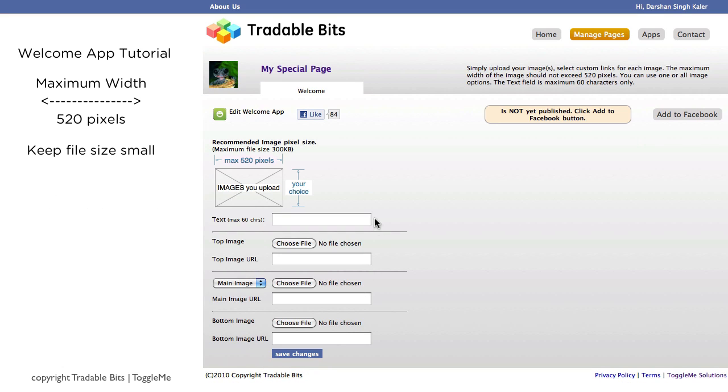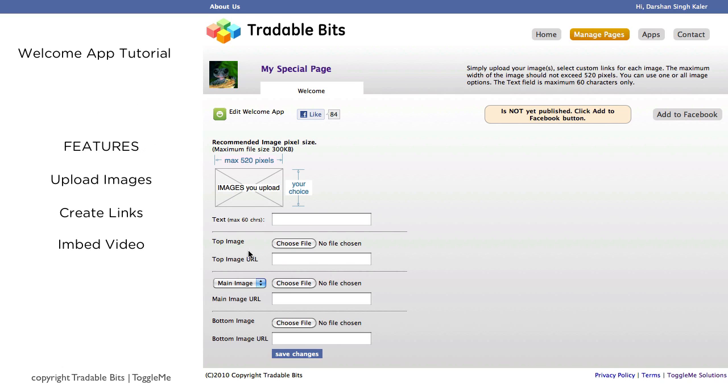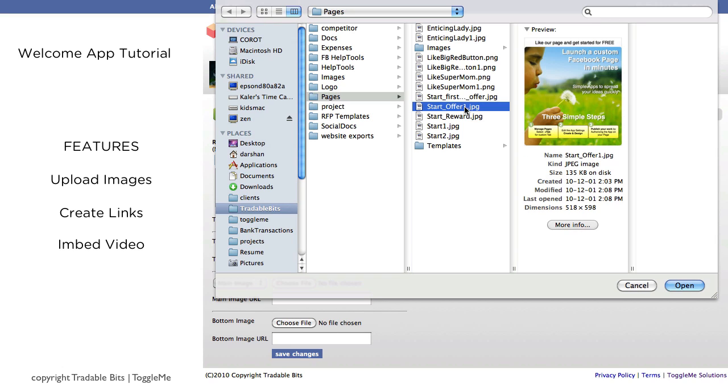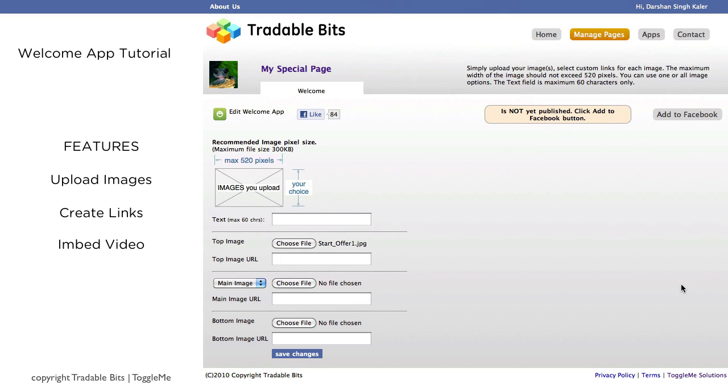Before we start, it is important to note that Facebook Pages has a maximum width size of 520 pixels. You can upload up to 3 images or embed a video, giving you the flexibility to create the unique page to engage your fans. I am going to select and upload my first image that I previously created. There are many software tools that you can use to create your customized image, like Adobe and PowerPoint. Get creative and try many different images to see which ones work best for your fan base.